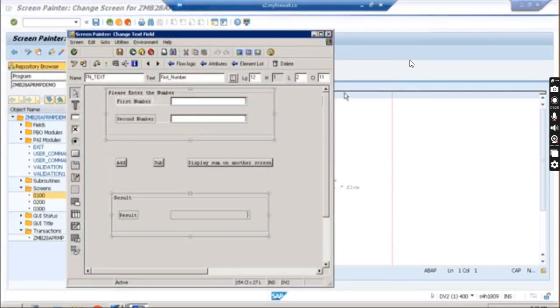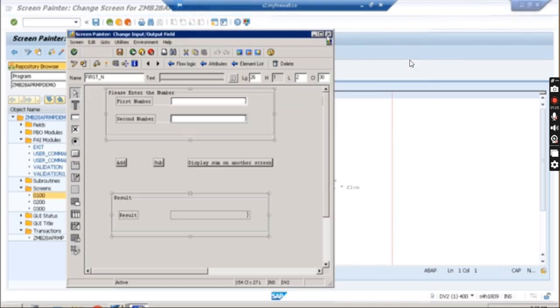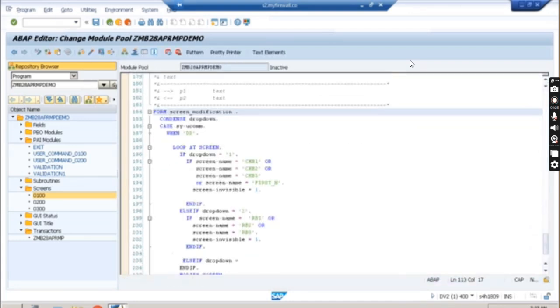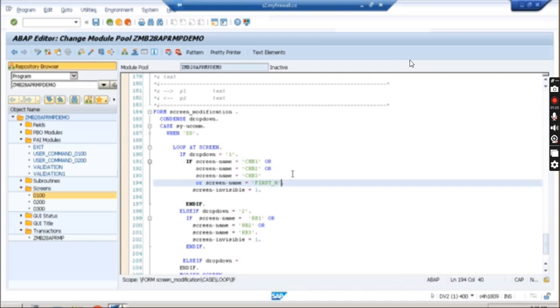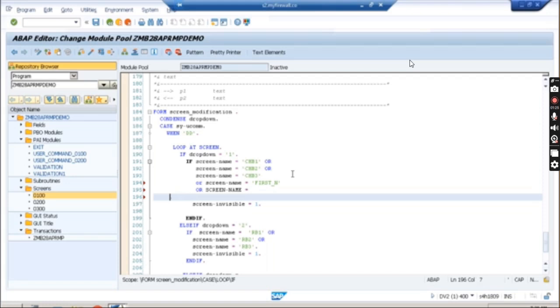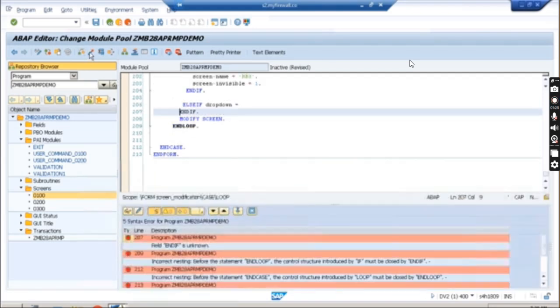I want to hide this one. So for this first number, fn_text, and for this first_n we have given fn_text. Whatever we want to make invisible, I will give that fn_text. Check the syntax, activate this one.